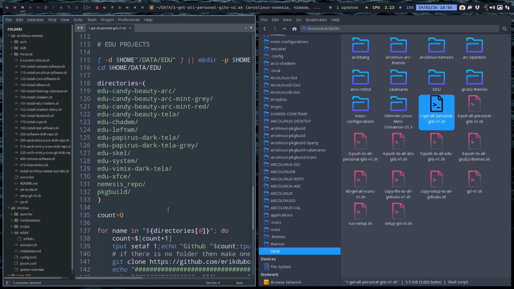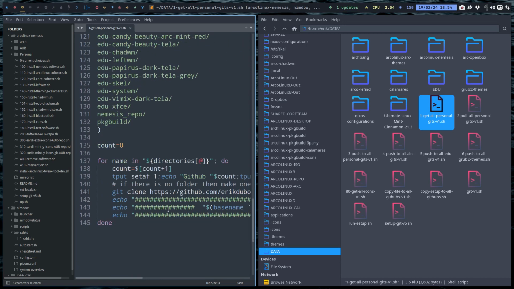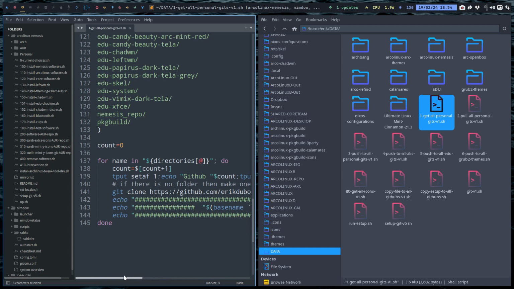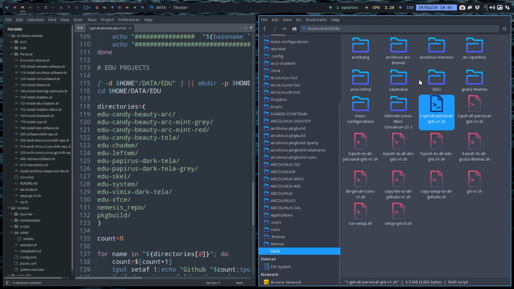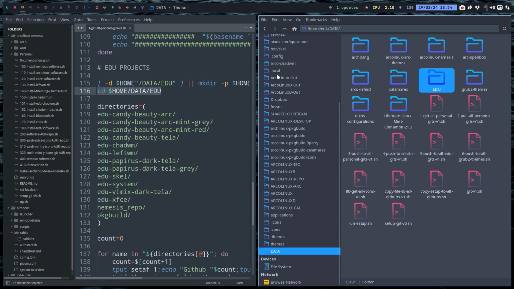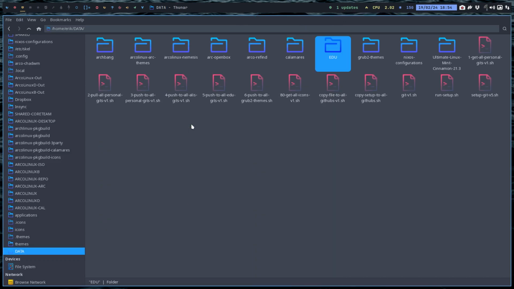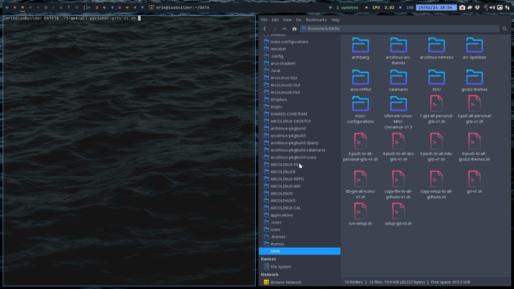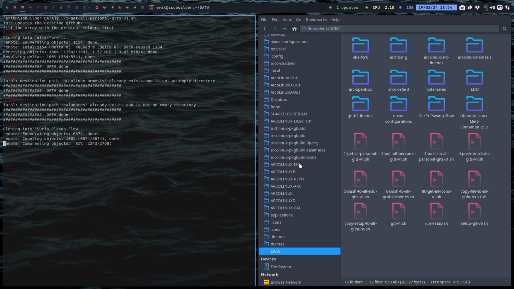No, I don't want those. So all the edu stuff, although, let's see. Where is it going to put it? No, I don't want these. They're all in here. Ah yeah, home data edu. That's okay, so they're already there. So I'm going to run number one. It's going to get Power, and that's all.